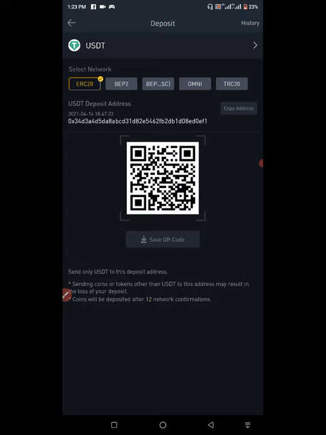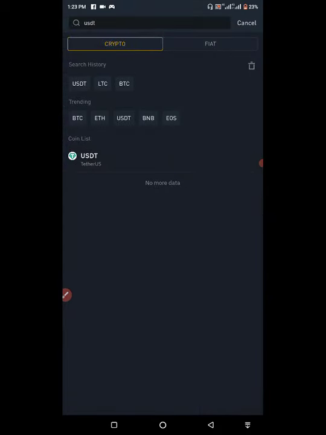MXC is also a similar application, just like Binance. You can actually trade cryptocurrencies on that app too. So once you have it, you just copy your link here and go to MXC, then send USDT to this account. But I'm not sending any USDT to this account, so I'll go back.